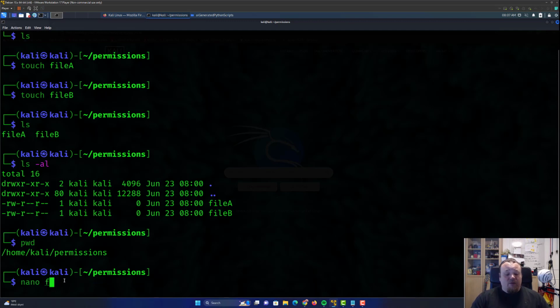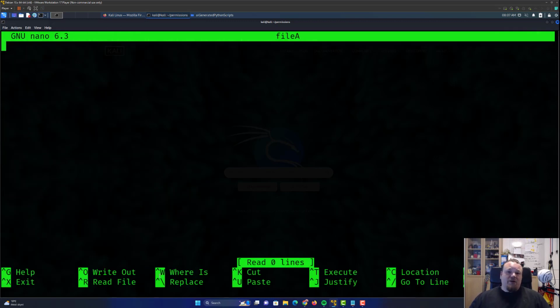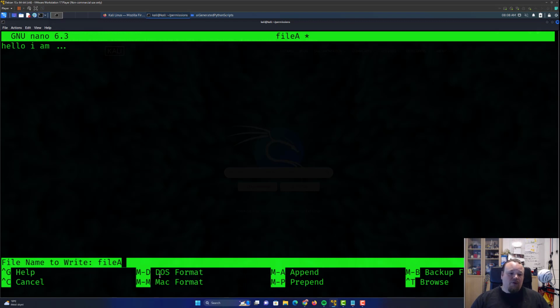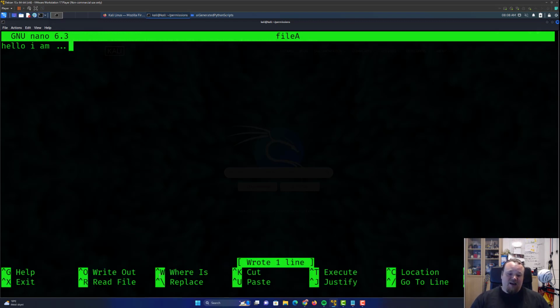So write nano and then file A, and you can just press enter for now. Then you're going to get inside this clumsy looking editor, and you can go ahead and write hello, I am, and so on. I'm just typing on the keyboard directly, not pressing any special buttons. To get out, push the control button down and press O. Control O is to write the file, and it says press enter, and then you exit the editor with control X.